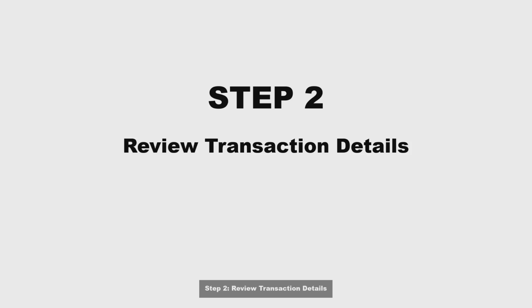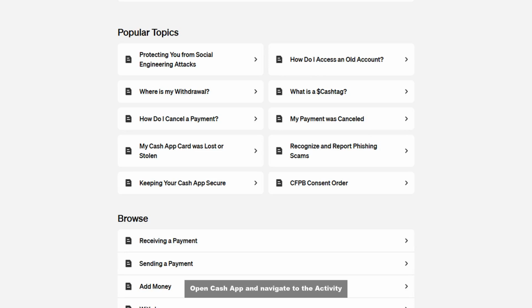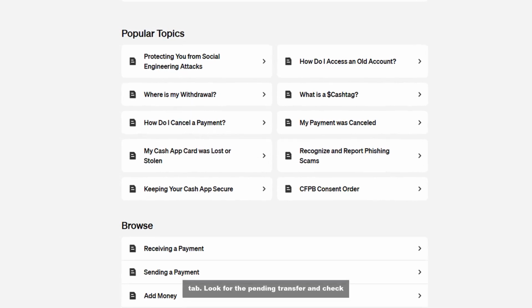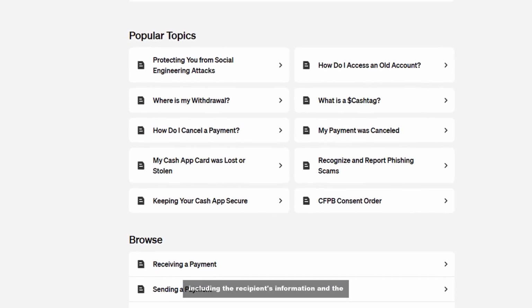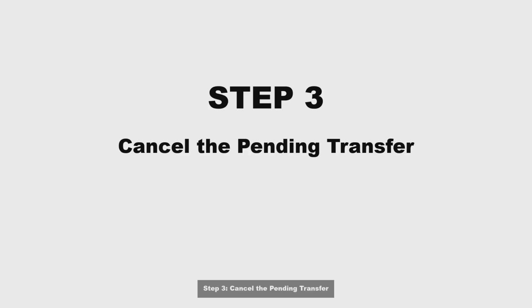Step 2. Review transaction details. Open Cash App and navigate to the Activity tab. Look for the pending transfer and check the details to ensure everything is correct, including the recipient's information and the amount.